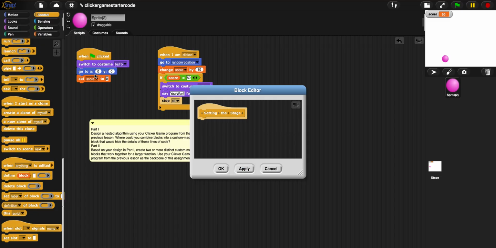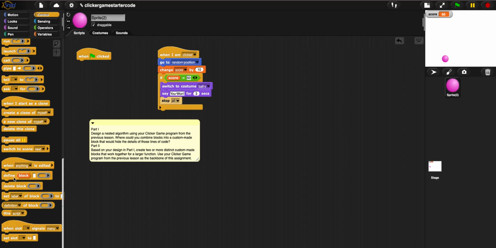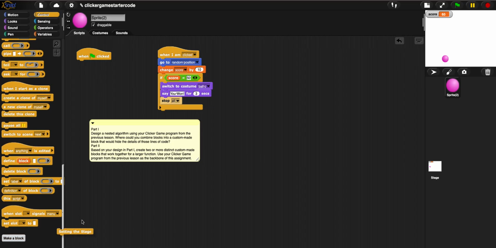All right, and instead of me having this code here, I'm going to drag all this code in here. And then I'm going to hit apply. Click OK. And now instead of me having that code there, it's setting the stage, because that's all that's really doing. I could do the same thing for the other one, but that's really the second part of this. So we'll do that for the second part of it.